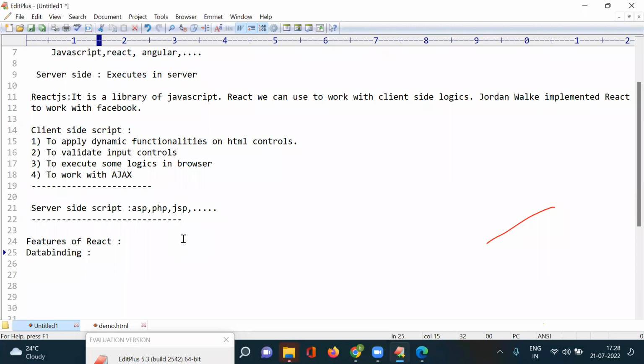Data binding means binding a variable with an output control. An output control may be nothing but an HTML control. For example, serial number is one variable that contains a value like 100. That variable I'm binding with a text box. I'm sorry, that variable's value I want to display in the text box, or a heading tag or somewhere.